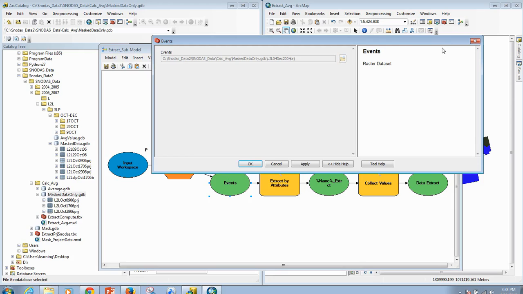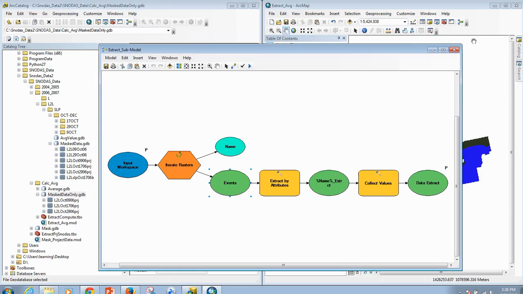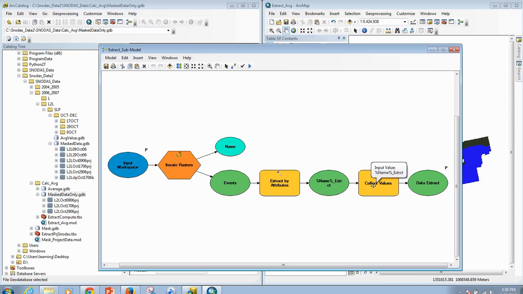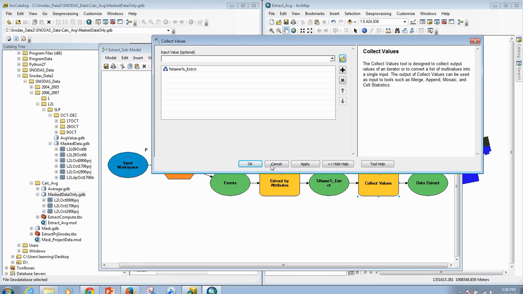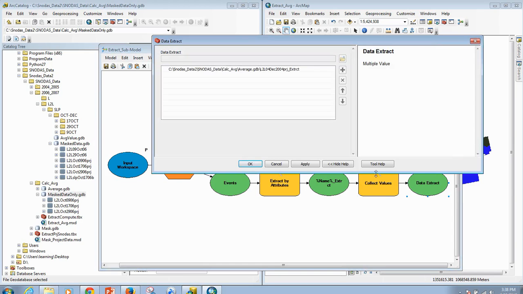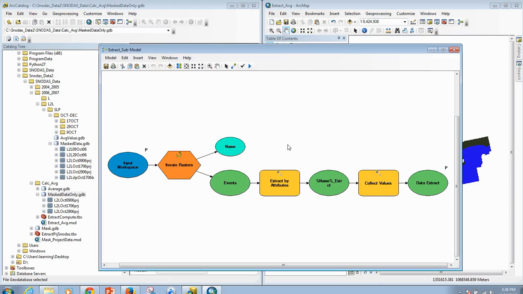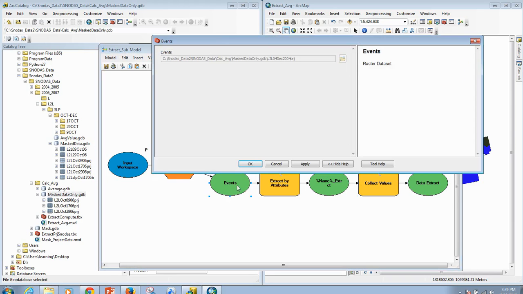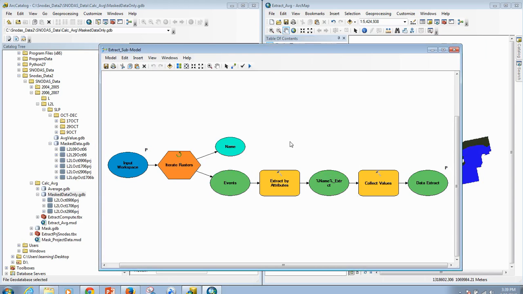Check the events. They look good. It's going to give it the previous name. So extract by attributes, the only thing we have to do here, make sure it's got the extraction. Okay. Collect values and our data extract. Save it. Okay, I'm going to double check a couple things here.